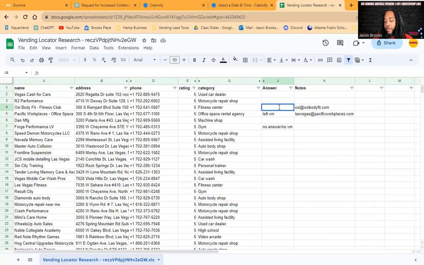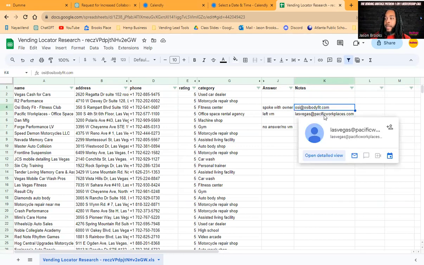Bye-bye. Boom. We got a positive lead on that location super quick. So we have a possible at OSI. We spoke with the owner, and the owner was excited. So OSI at OSIbodyfit.com. All we need to do at this point is send them the brochure, schedule that time, and we are in the door. I can't believe it. That was a really good one, y'all.